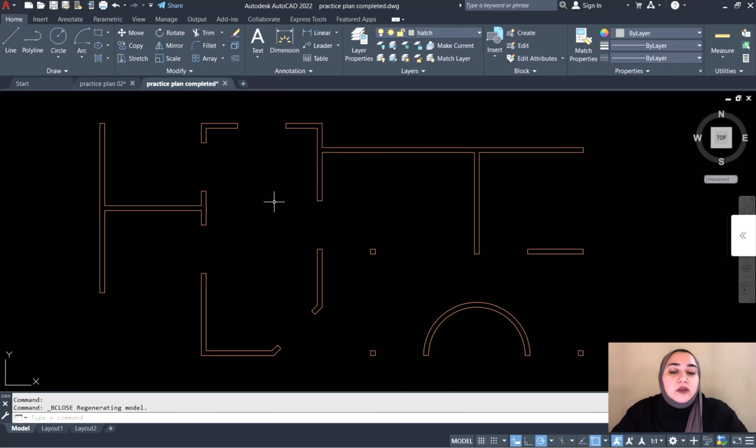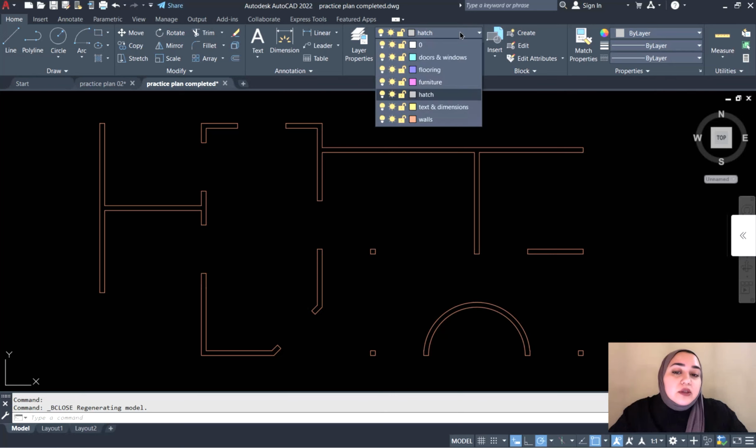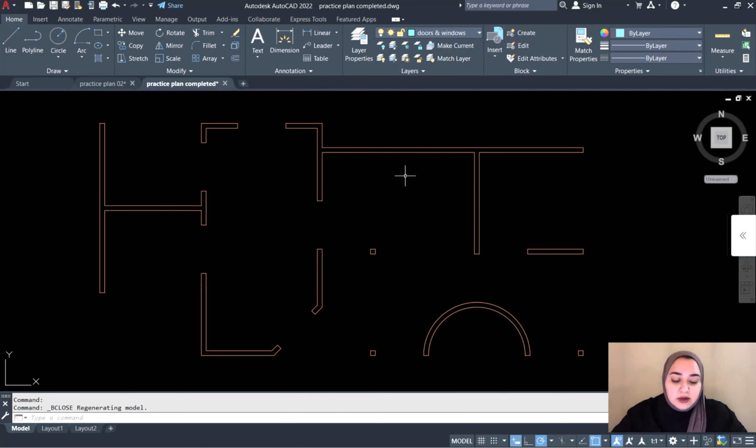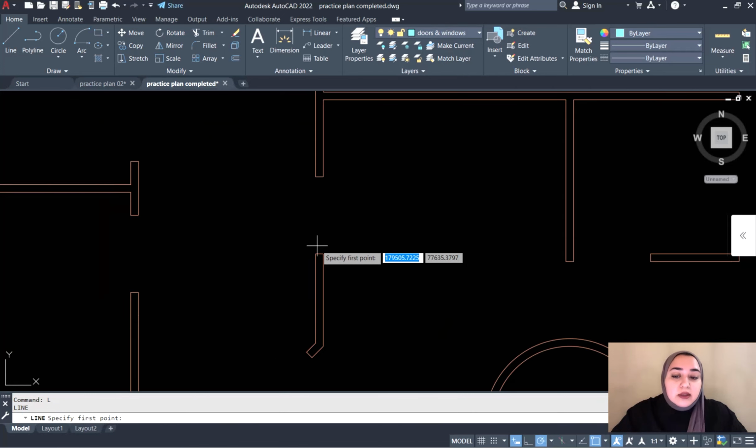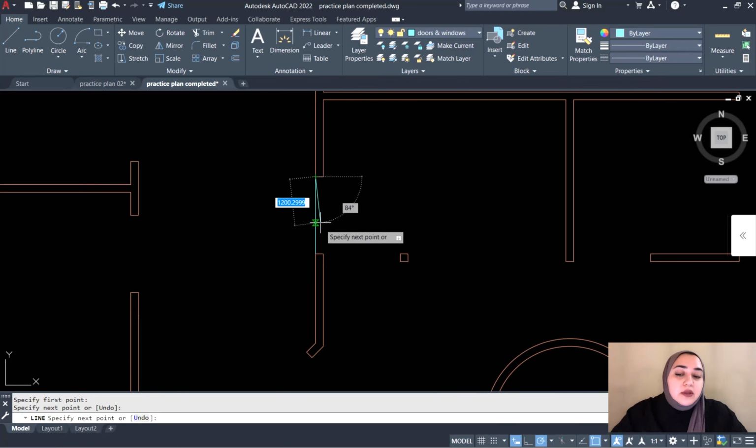So I'm done with creating all the openings. Now I'm going to start drawing everything that I need in here. The first thing I'm going to do is create lines for all the openings. So I'll click on the doors and windows layer, and then I will start drawing a line from here to here, which is an opening, and then from here to here for the end of the opening.